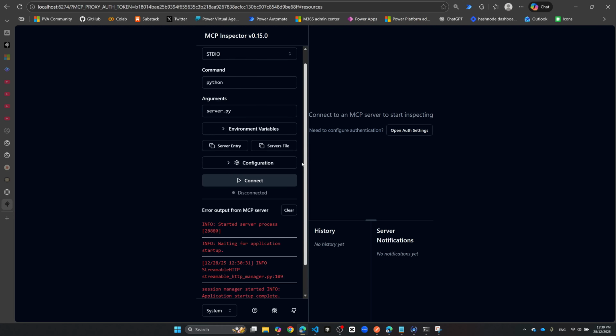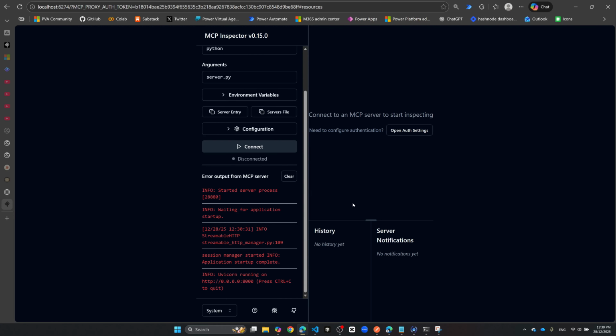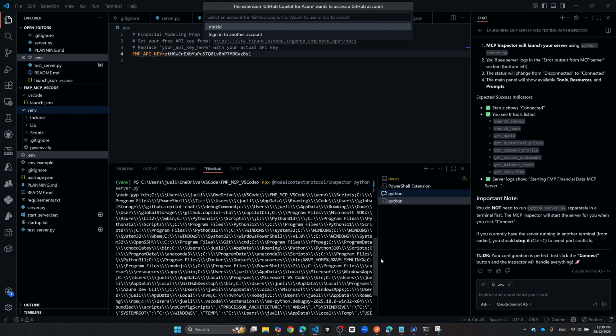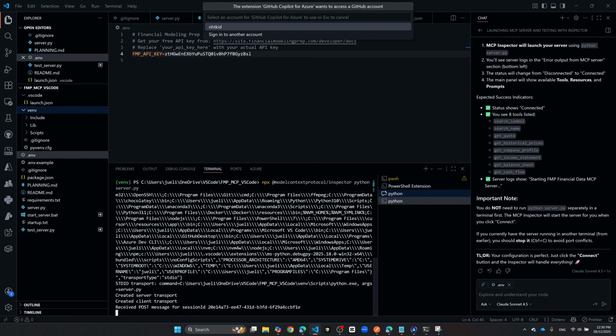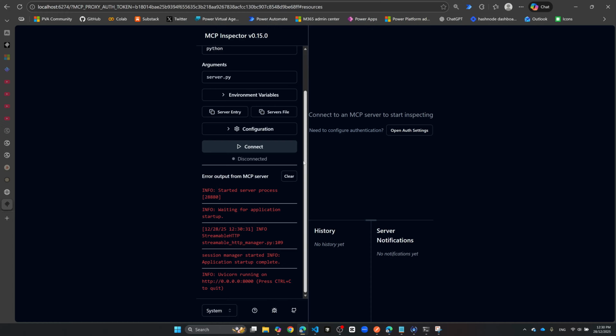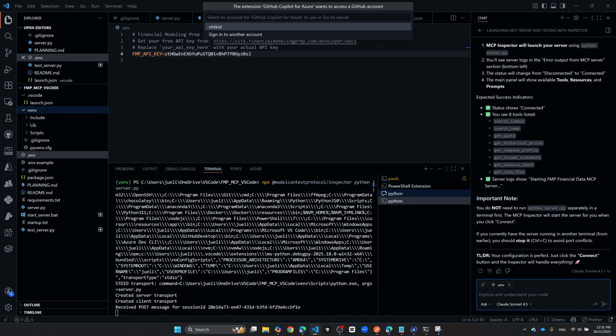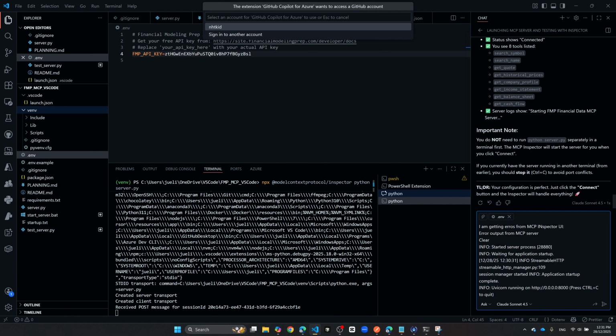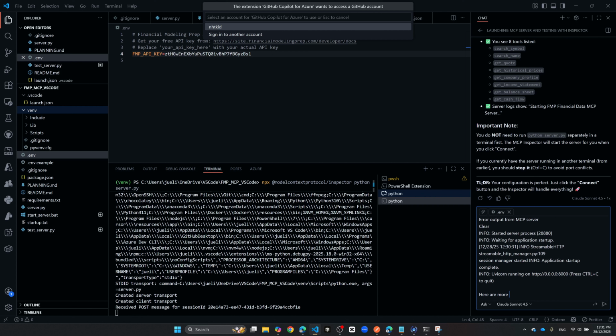Again, more errors, you can see. And if you go back to the terminal, you can also see more errors. So let's see whether it can fix these errors. We'll take a screenshot of that. Well, actually, we can just copy and paste this. I'm getting errors from MCP Inspector UI. Here are more logs from the terminal log.